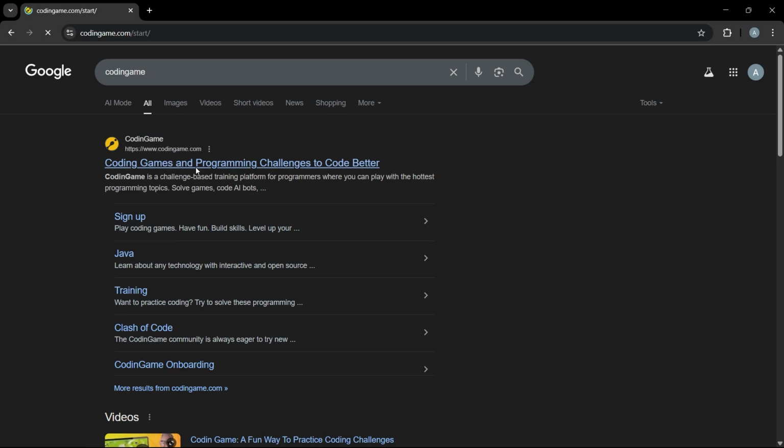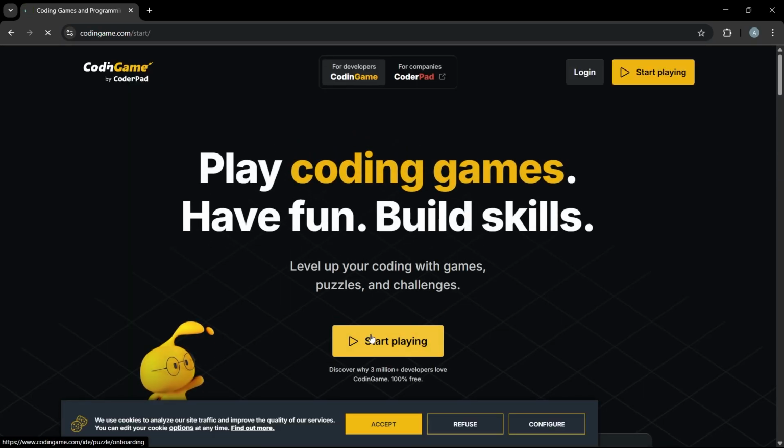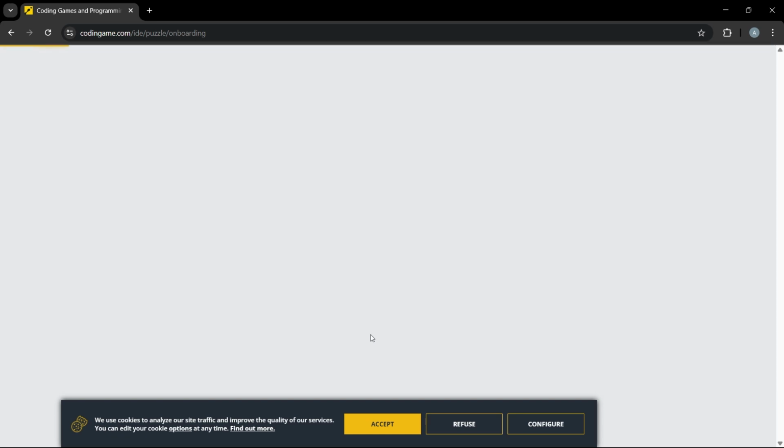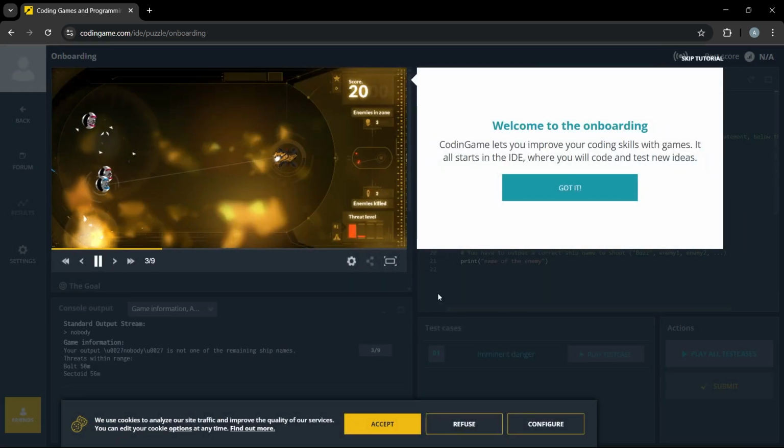Once you open it, let's just wait for the site to respond, and you just simply hit on this option which says start playing, and a random coding game will start in front of you, that you can regularly check in to increase your coding abilities, and it's totally free to use.